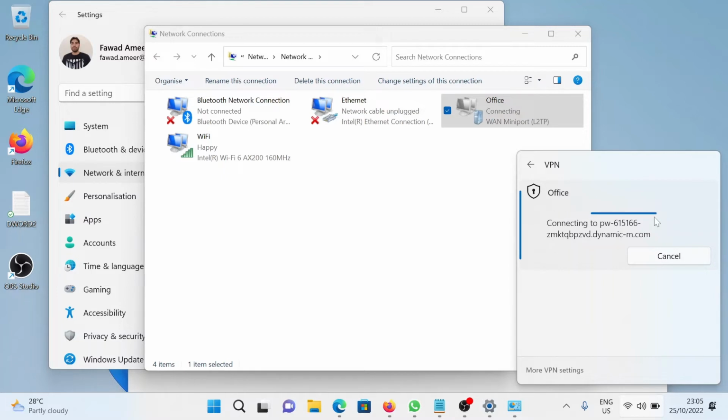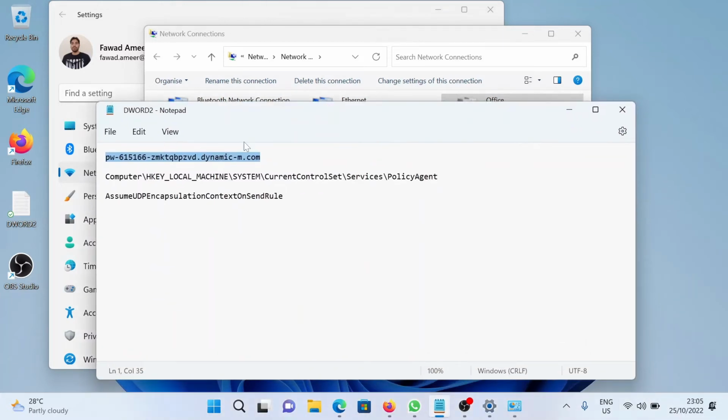It will not connect and it gave me an error, so I just wanted to show you, then we will fix it. Anyway, it will take a couple of seconds. For sure it will not connect. So the takeaway is these are the values which you need to add in the registry file.